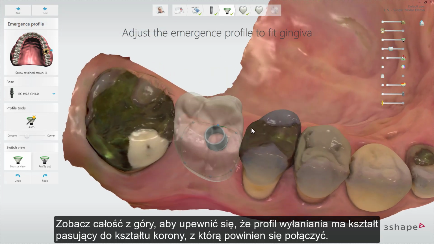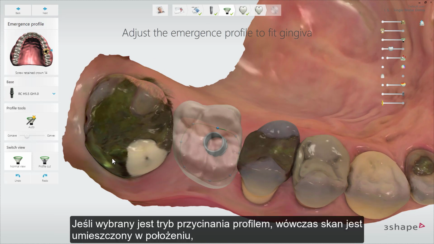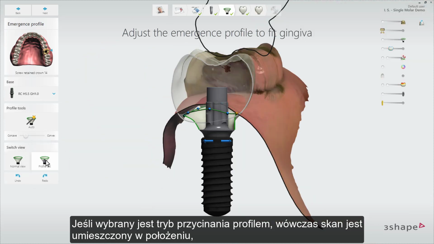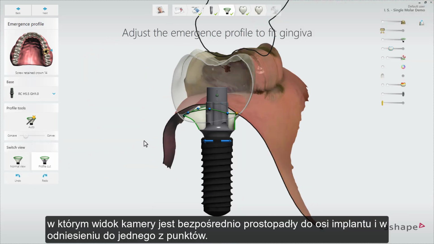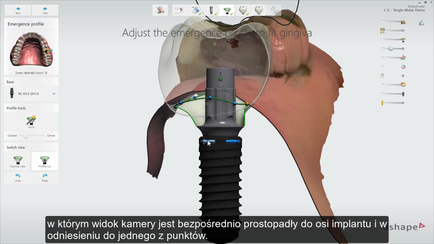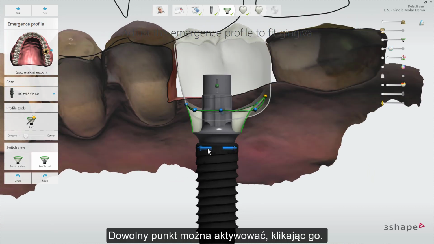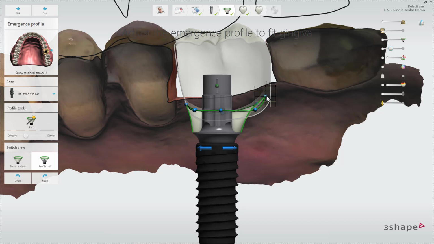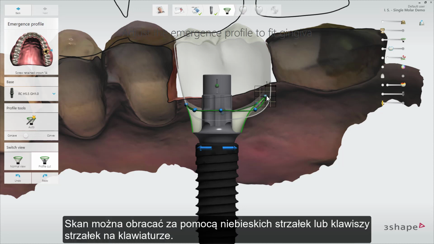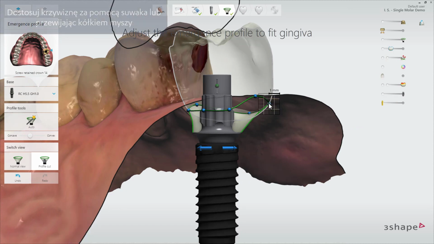View it from above to ensure that the emergence profile has a shape that fits the shape of the crown with which it should connect. If the profile cut mode is selected, then the scan is placed in a position with the camera view directly perpendicular to the implant axis and in reference to one of the points. A point is now active and shown in orange. Any point can be activated by clicking it, and the scan can be rotated by using the blue arrows or by using the arrow keys on the keyboard.